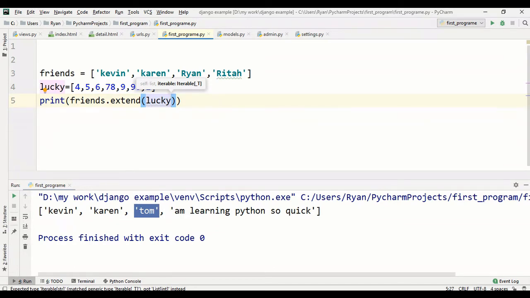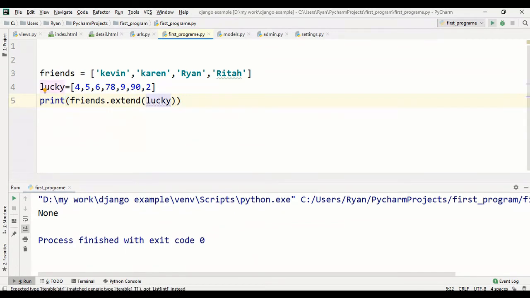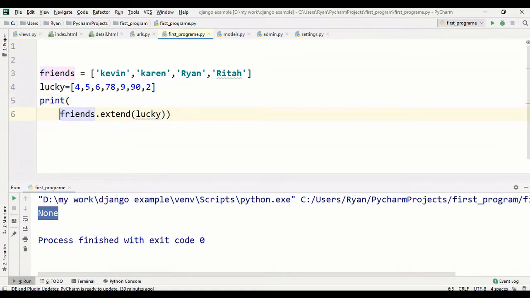So when we try to run our program, you see that this list, oops, I got an error. Oh, we got an error. It's saying none. So let's change this.